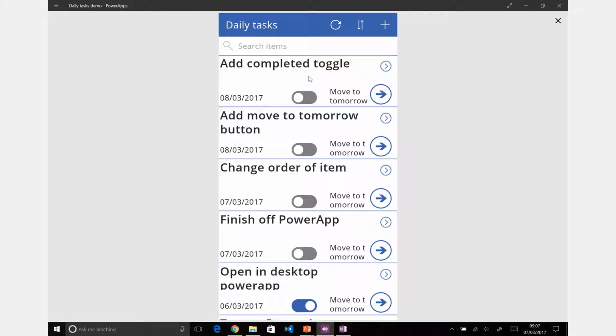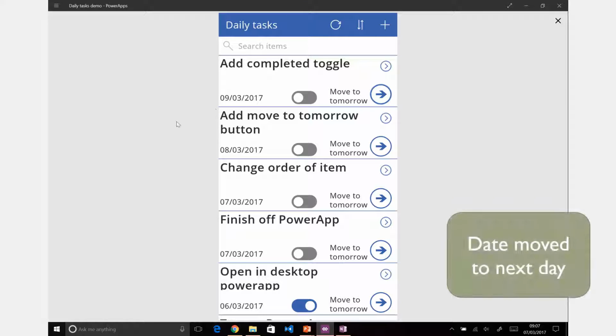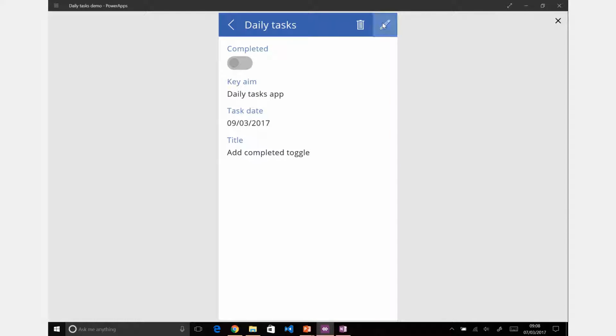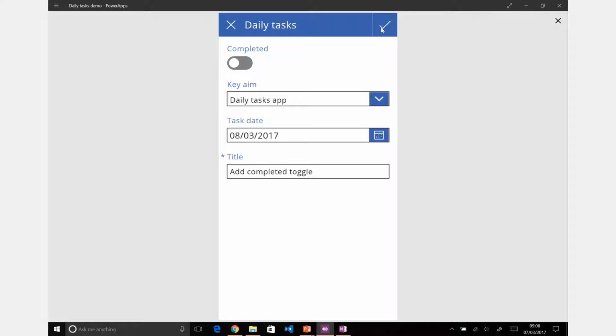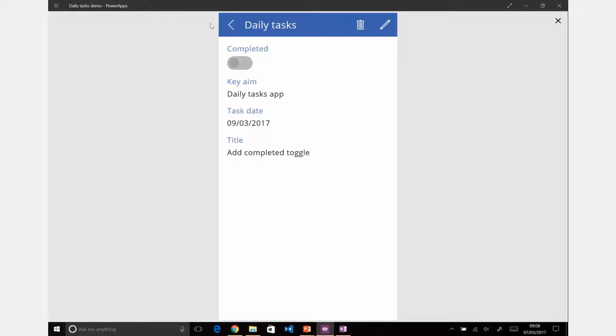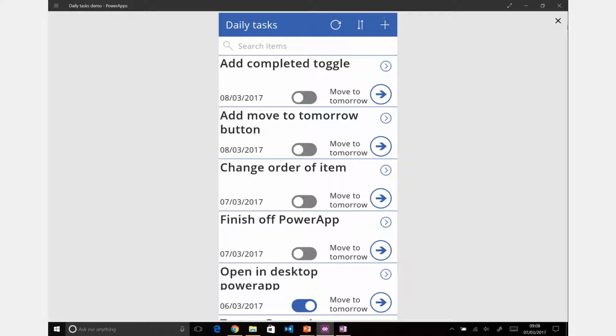So if we had a look at add completed toggle, we click on move to tomorrow, and you'll see the dots appear there. This is how you know it's updating. It's currently on 8th of March, has now been set to be the 9th of March. And if we wanted to move that back, rather than have a quick move back, we can simply go in and edit and change the task date back to the 8th, click on OK, and update that. And again, you see the dots to show that it is doing something there.